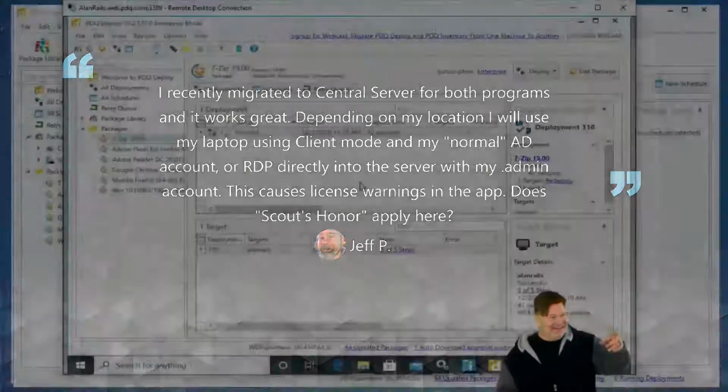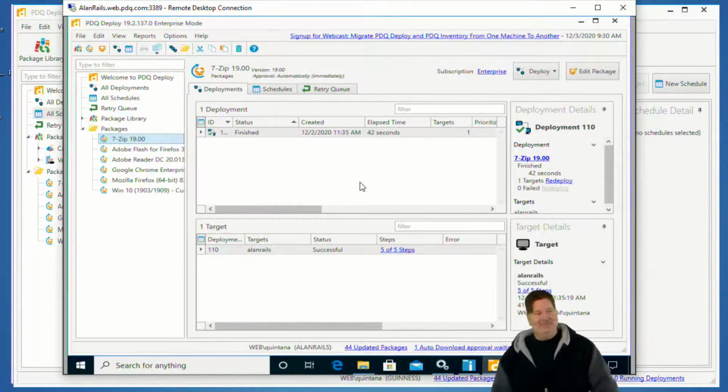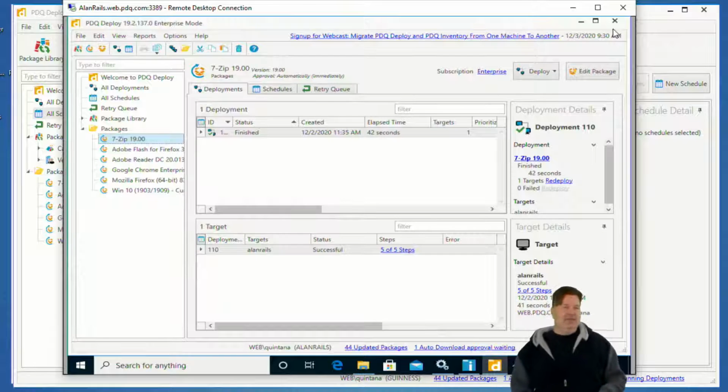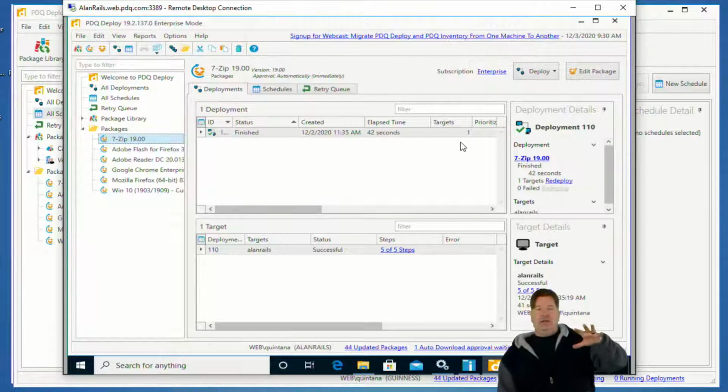So he's not breaking licensing, as it is one admin for the one license, but since there's two different credential sets, it's registering that way. Exactly. Absolutely. Absolutely. All right. Thank you for that.